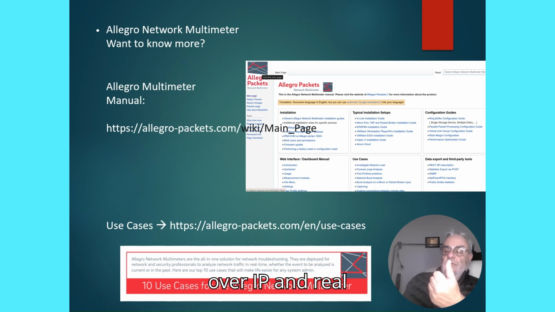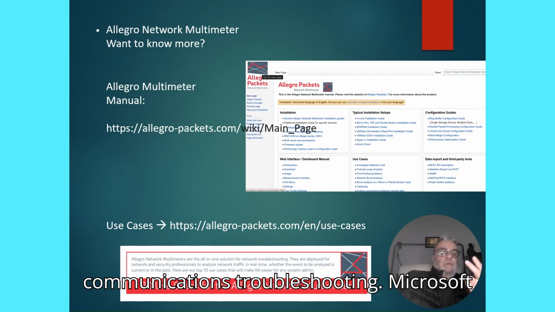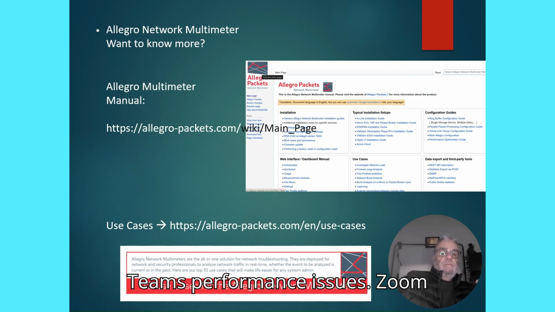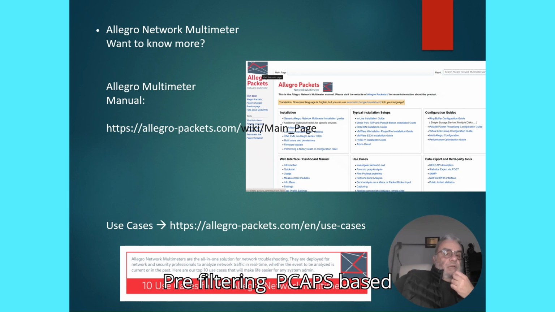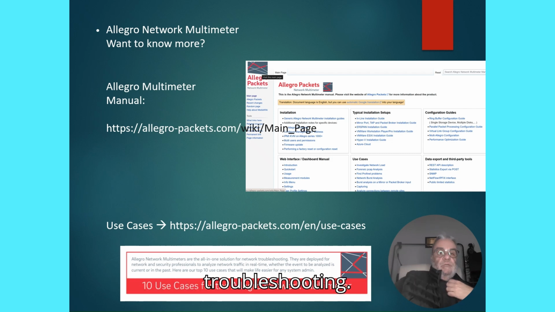voice over IP and real-time protocol analysis, unified communication troubleshooting, Microsoft Teams performance issues, Zoom performance issues, pre-filtering PCAPs based on packets of interest, OT and industrial protocols analysis, and troubleshooting.